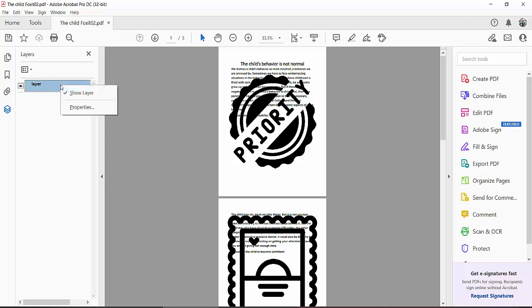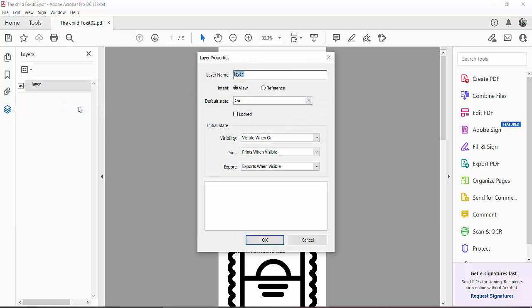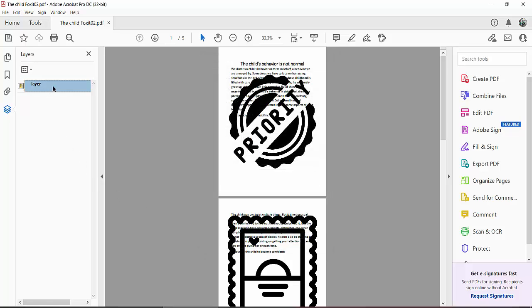Now right-click and select properties, and here you will find this lock option. So we'll click on this layer, lock. Now select OK. This layer is now locked.